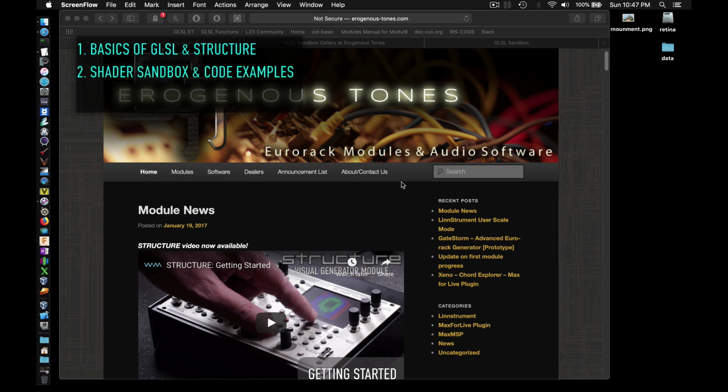In Part 2, we'll go over the Erogenous Tones Shader Sandbox website and look at examples of shader code to get a feel for how they are laid out. And in Part 3, we will go through the steps on how to modify an existing shader and how to convert a shader from the internet to a format that Structure can use. Finally, we'll go over the process of loading the new shaders into Structure. So, let's get started.